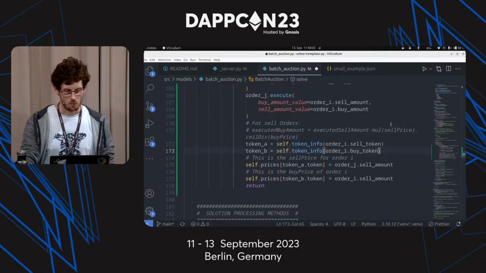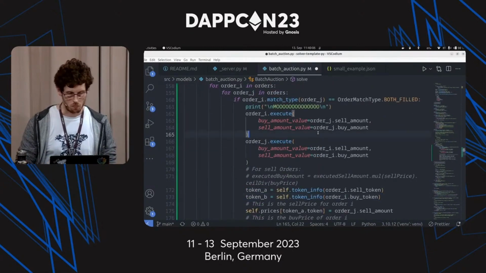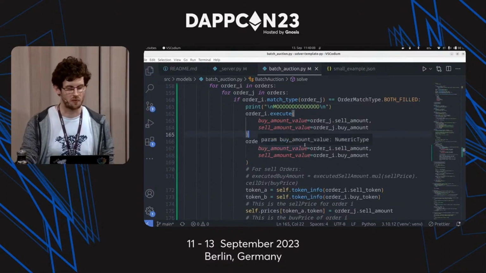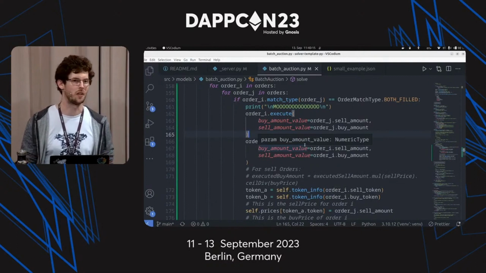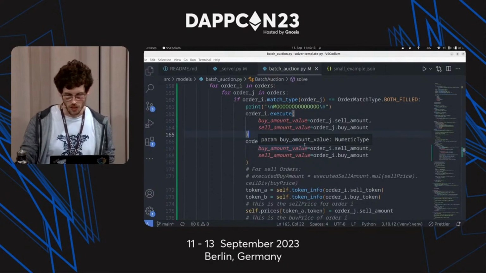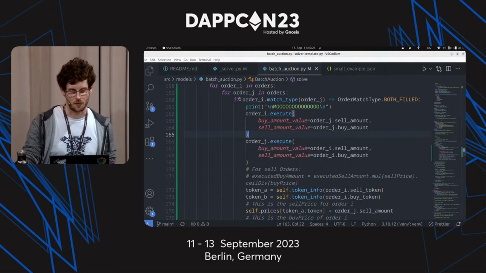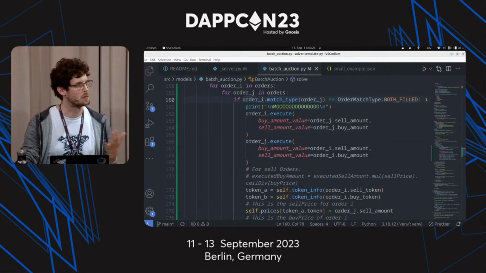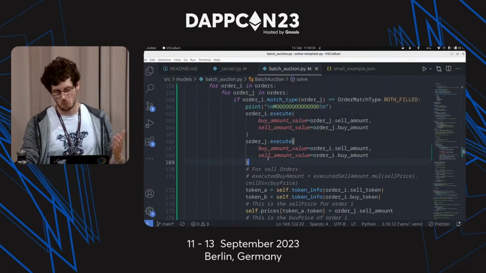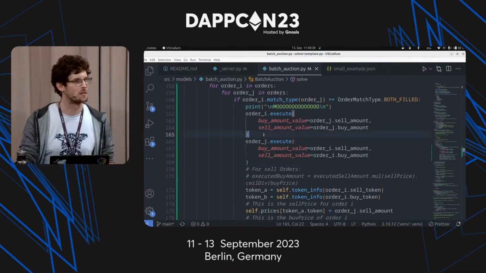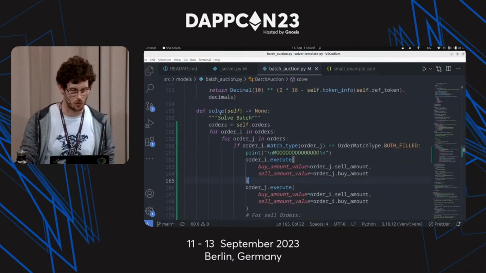Okay, now we have implemented some logic for, after we found the cow, which orders are matched and what exactly the amounts are that these orders trade. And because we checked that the orders actually can be matched, we also know that limit prices are satisfied. So that should result in the end in a valid solution. For the solvers you write, you probably have more complicated logic at that point. And this solve method is where it goes.